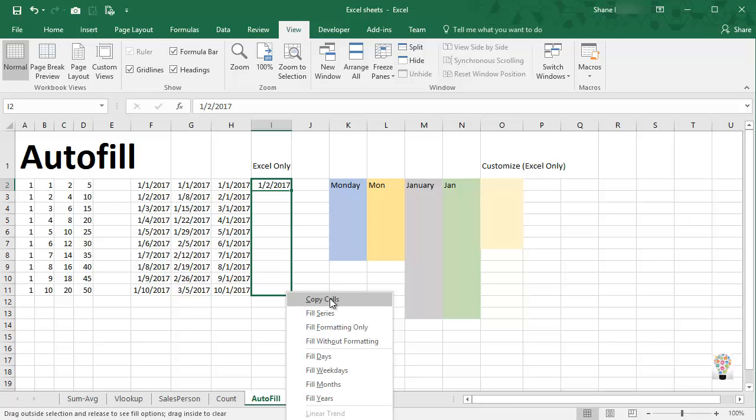Here we can simply say I want to copy the cells, I want to fill the series. That's kind of what the left mouse button does automatically. We can fill formatting only, we can fill without formatting, but because this is a date value, we also have fill days, fill weekdays, fill months, fill years. So you have a lot more choices when you right click and drag down.